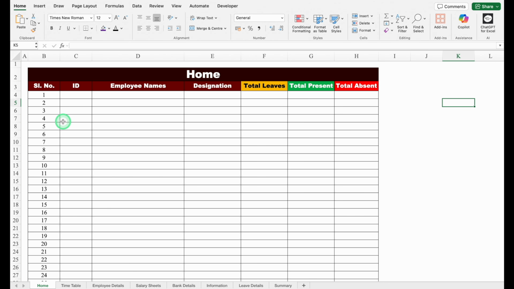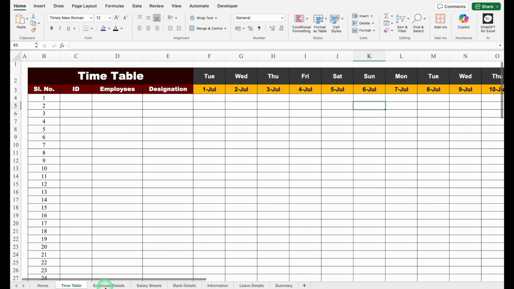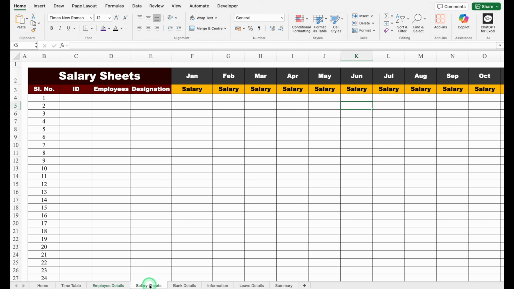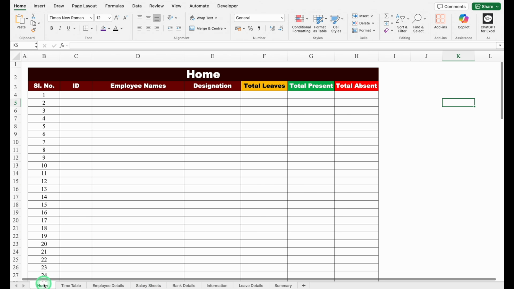I have opened a new workbook and here is my data. We have got total 8 sheets by the name of home, timetable, employee details, salary sheets and so on. The very first thing what we have to do, we will go in the very first sheet, that is home. We will have to press shift and we'll click on last sheet's name. In this way, all the sheets will be selected together. Now whatever changes we will do in one sheet, it will be applicable in all the sheets.